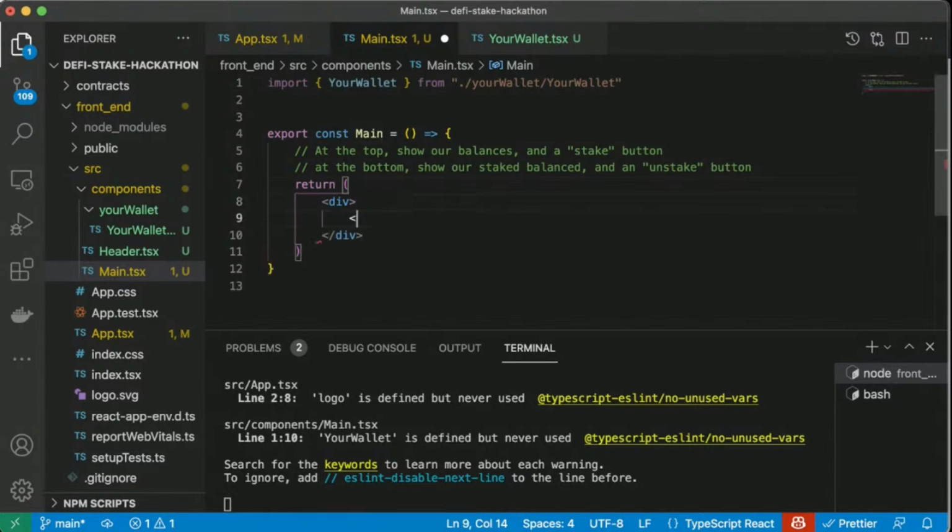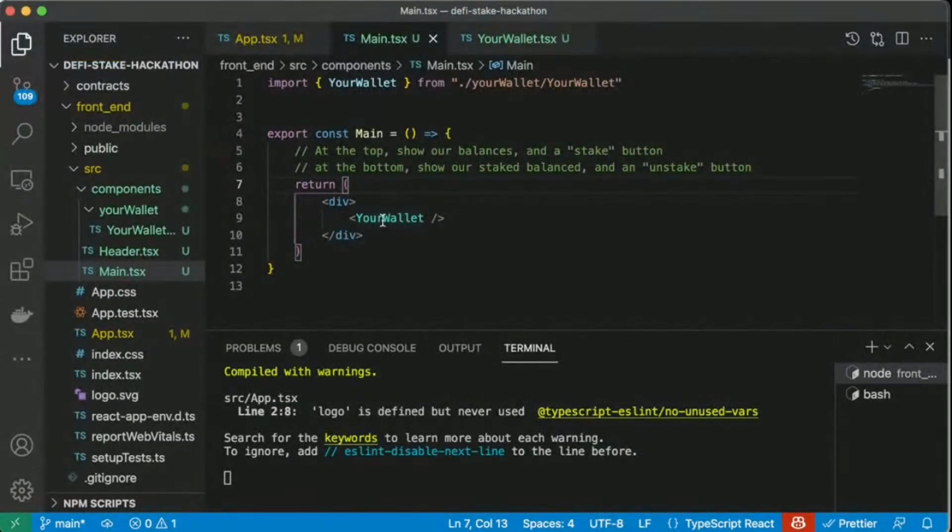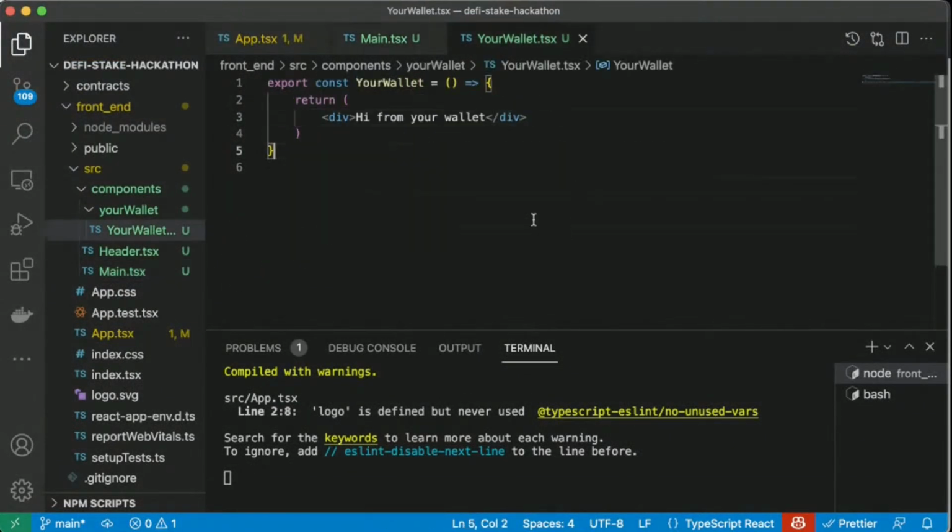We're going to just do your wallet like this. And now it's going to say hi from your wallet, right? Because main is rerouting to your wallet. Perfect. So in here, we want to see the balance of different tokens in our wallet, so we can figure out how much of them we actually want to stake.